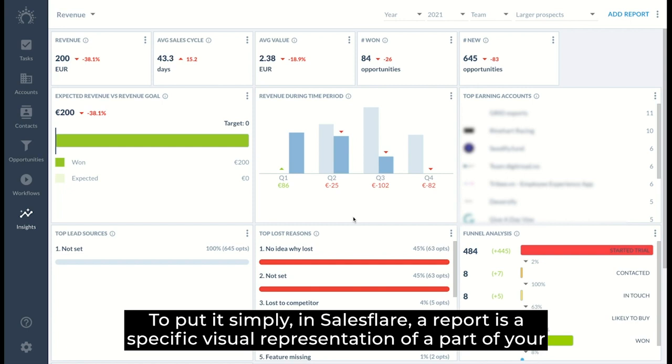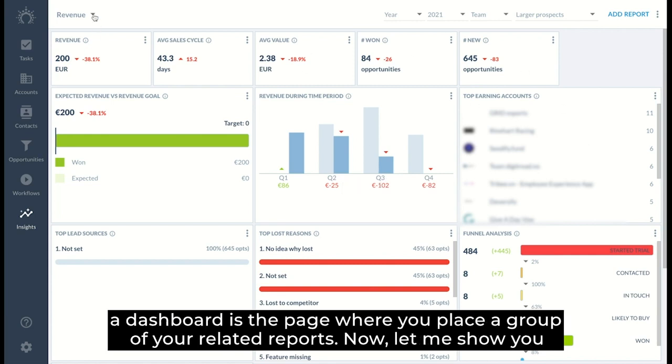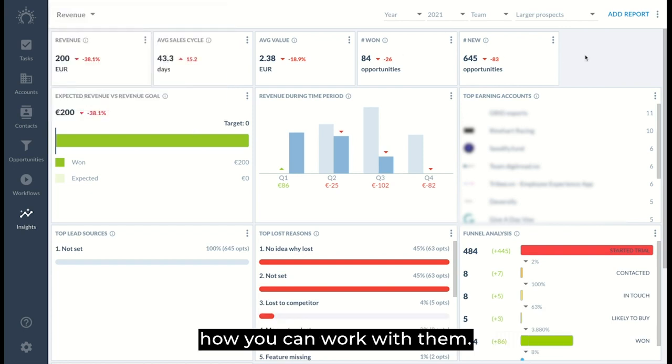To put it simply, in Salesflare, a report is a specific visual representation of a part of your data that provides you with concrete insights. It can be a chart, a table, or a scorecard. And a dashboard is the page where you place a group of your related reports. Now let me show you how you can work with them.